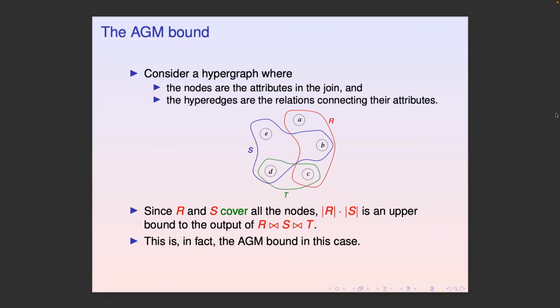So how do you derive this bound? How do you compute this bound? Consider a hypergraph where the nodes are the attributes, and the hyperedges are the relations that connect all the attributes they contain. For example, this is another query. You're joining R, which has attributes A, B, C, T that has attributes C, D, and S that has attributes B, E. So this is your hypergraph.